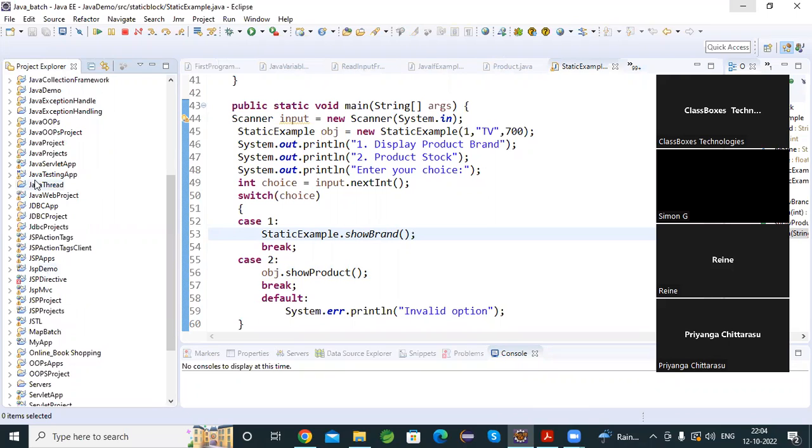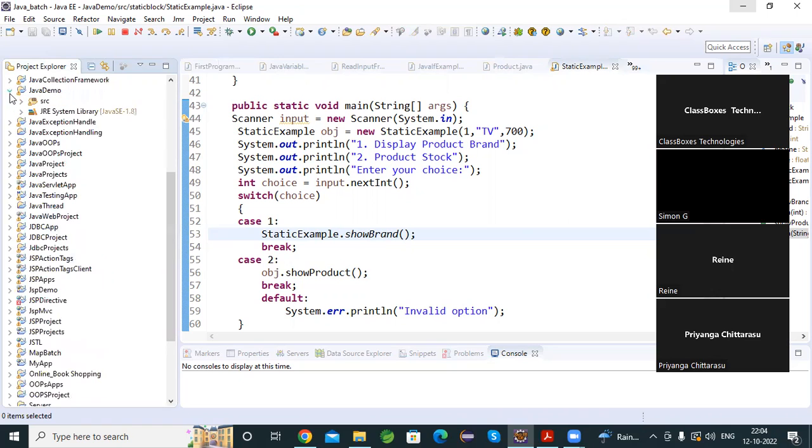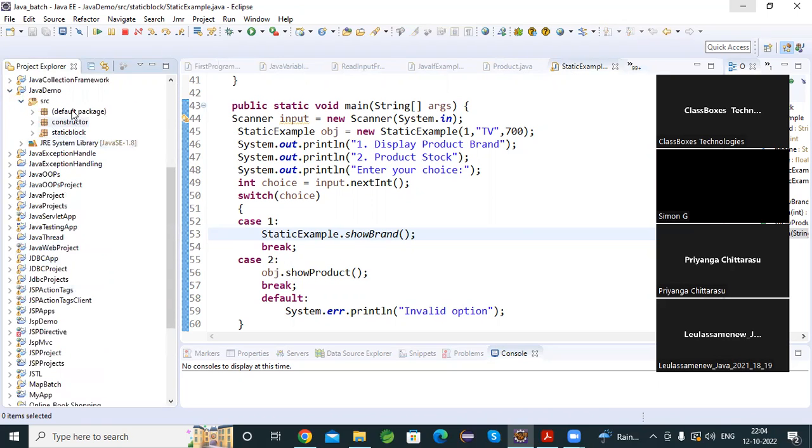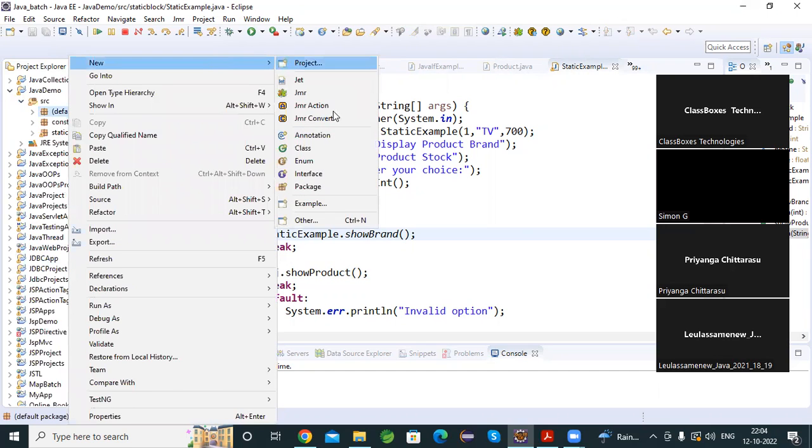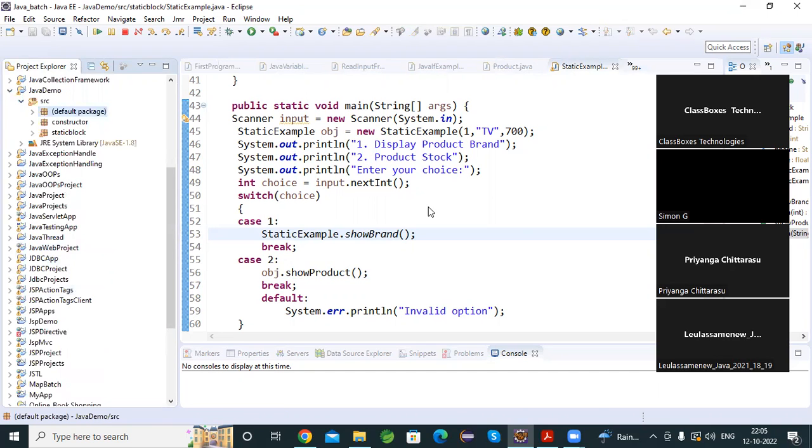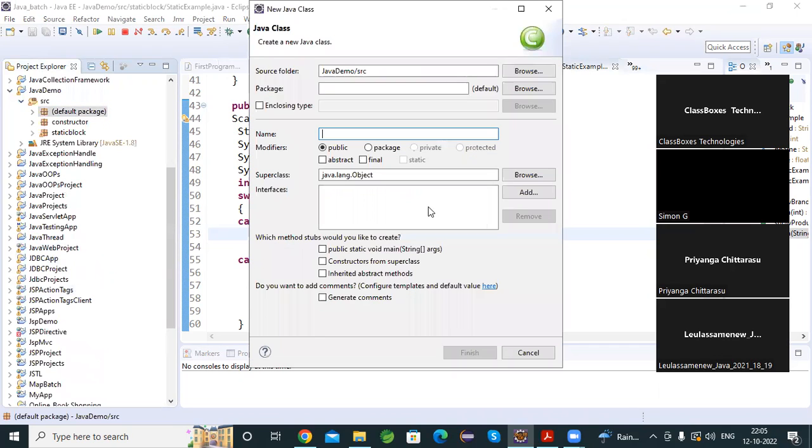Let's go to my project. I'm creating a class in the default package. Right click on the default package and select New and Class. My class name will be PrintEven. I need the main method, obviously. Click Finish.